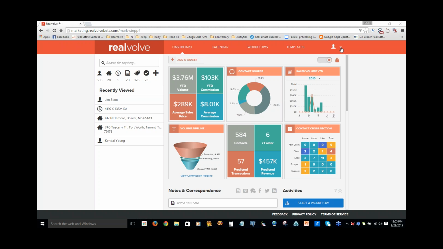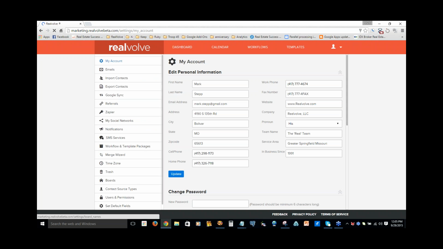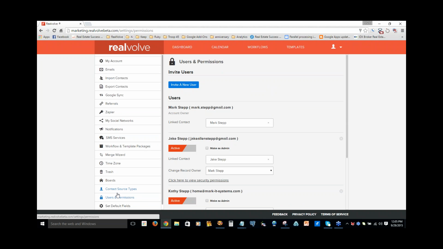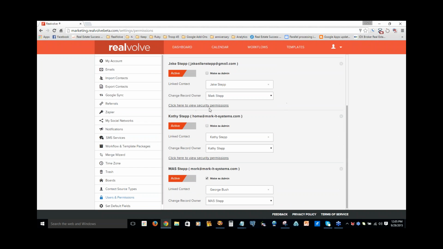But one of the things that you're going to want to do, just to make sure that you've got them set up, is go under your settings section of Realvolve. Down in the lower section on the left-hand side, there is this users and permissions. On users and permissions, this will show you everybody that is a user of your system, obviously.